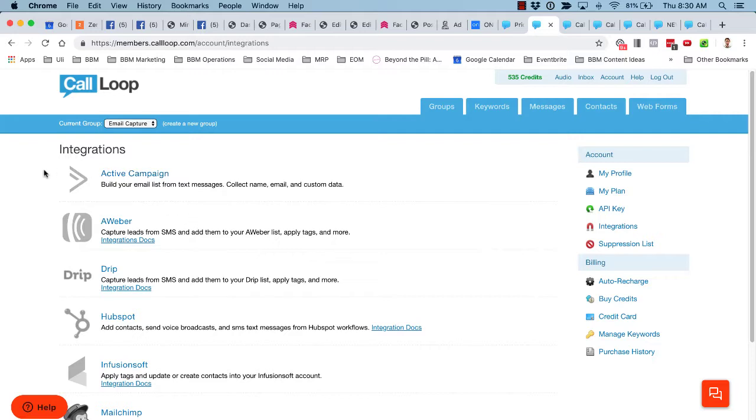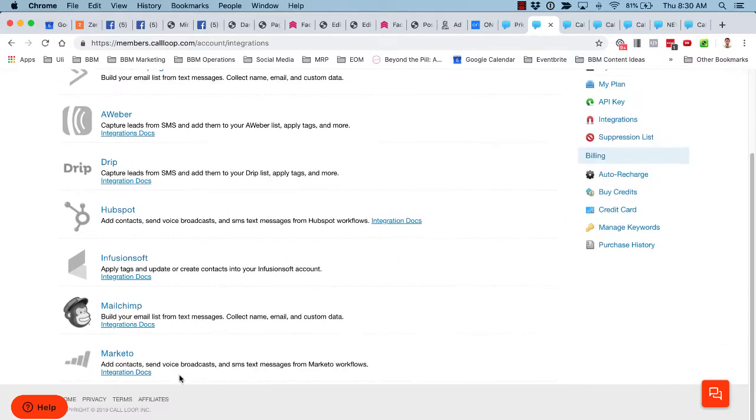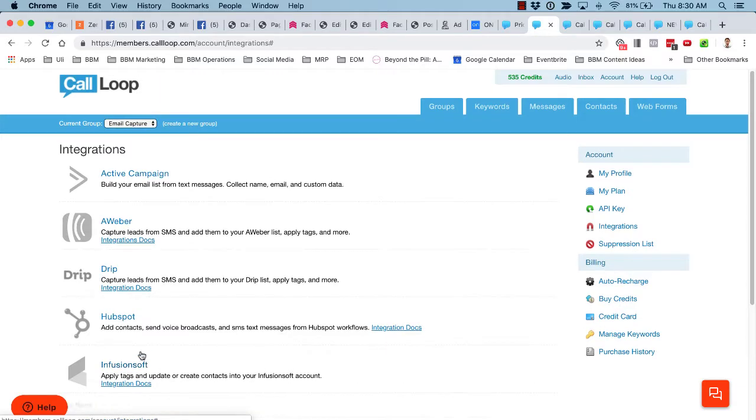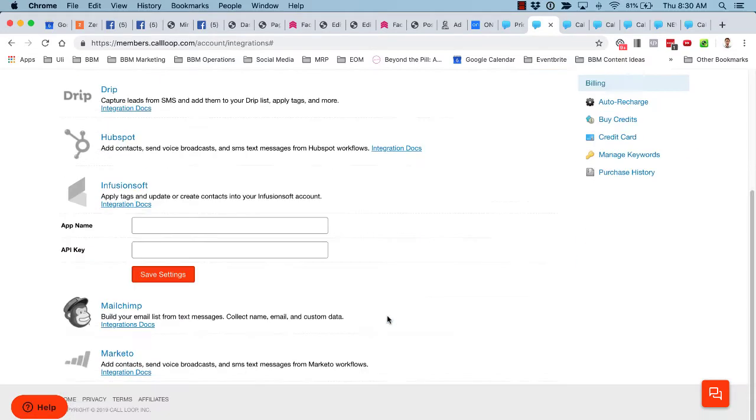So there's default integrations that are very easy to set up for ActiveCampaign, Aweber, Drip, HubSpot, Infusionsoft, MailChimp, Marketo. So you can set up integrations for each campaign. So for instance, here we haven't set up anything. If you were to click on Infusionsoft, all you need is the app name from your Infusionsoft account. So this is the part that's before .infusionsoft.com, and then the API key.